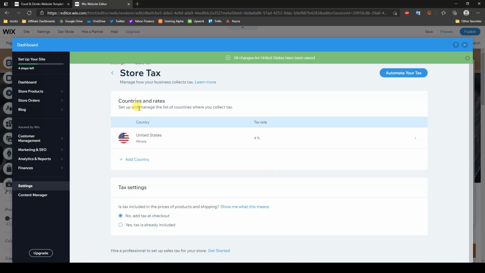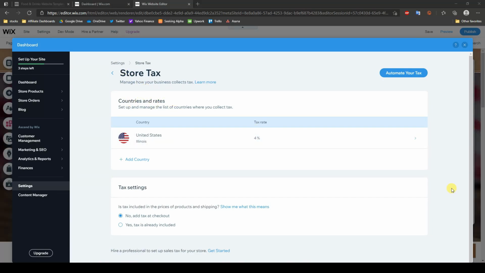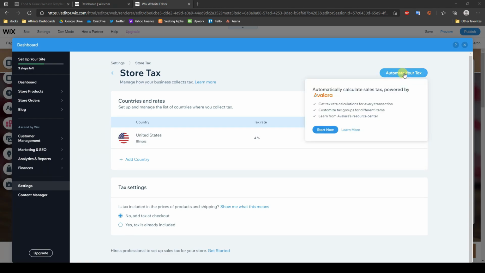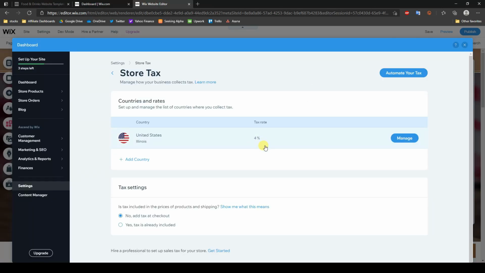So depending on where you live and where your business operates out of, that will determine the tax rates that you have to use. And alternatively, if you want to automate the store tax, you can click automate your tax up here, and have your sales tax automatically calculated by Avalara. So if you clicked start now and agreed to the terms, you can have your entire tax setup automated if you don't want to set it up yourself.